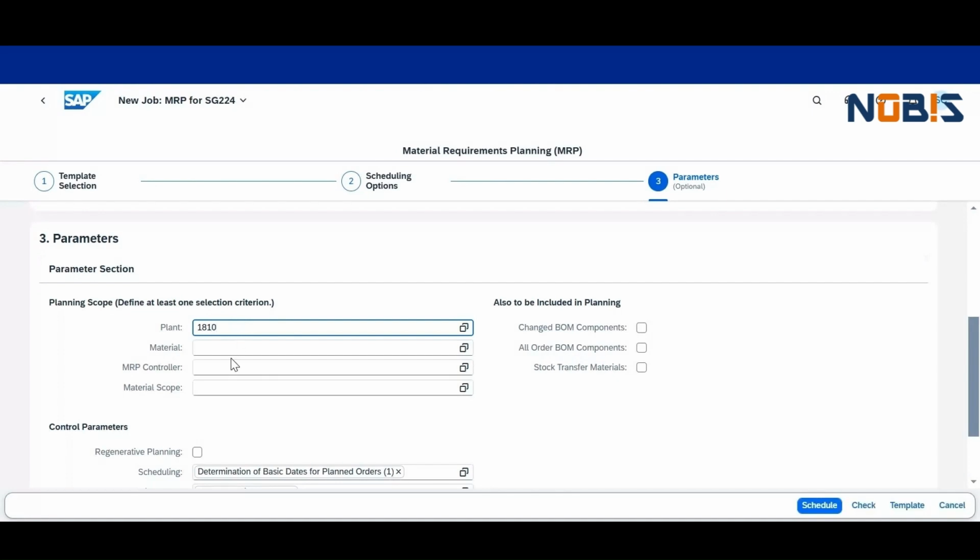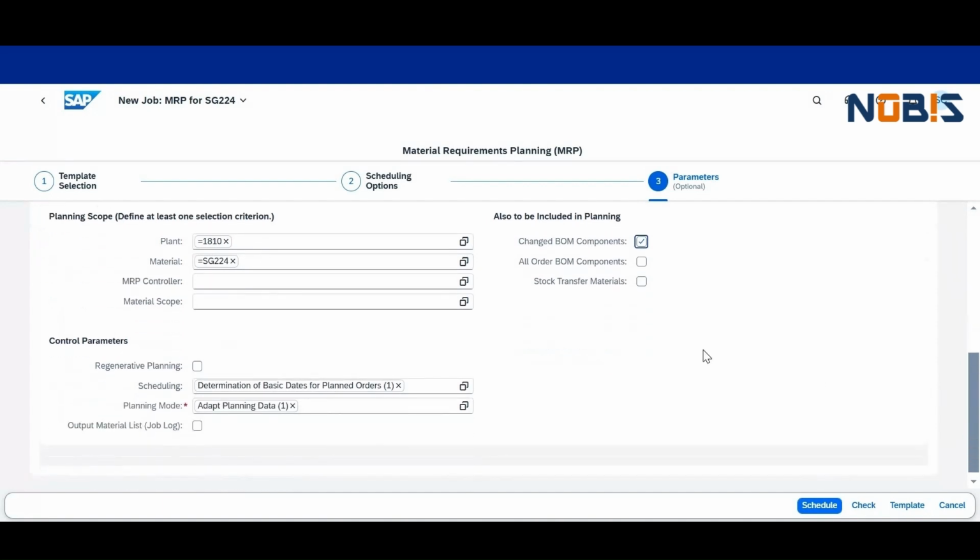For the 3. Parameter section, Plant 1810, Material SG224, Change BOM components. Select Planning Mode 1. Choose Check at the bottom right. Choose Schedule.